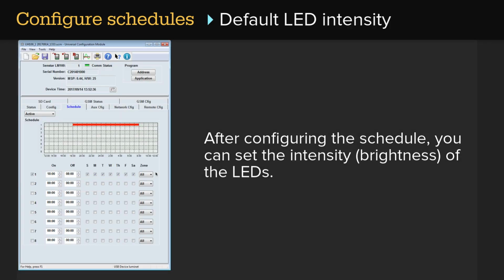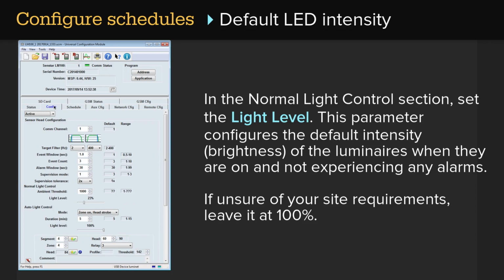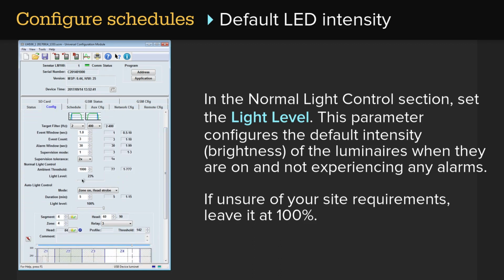After configuring the schedule, you can set the intensity or brightness of the LEDs. Click the Config tab. In the Normal Light Control section, set the light level. This parameter configures the default intensity or brightness of the luminaires when they are on and not experiencing any alarms. If unsure of your site requirements, leave it at 100%.